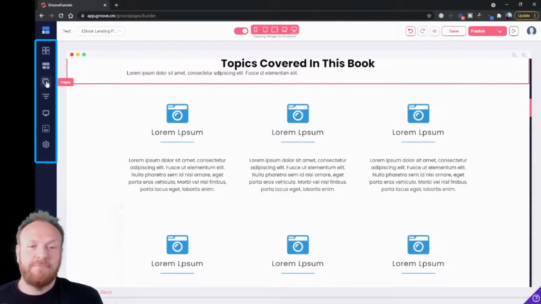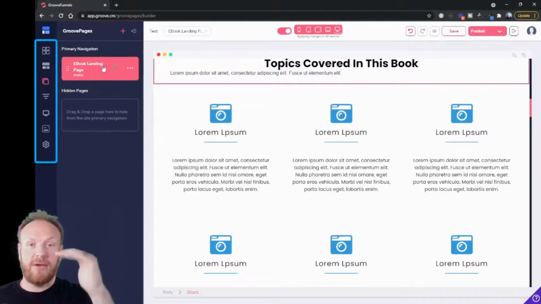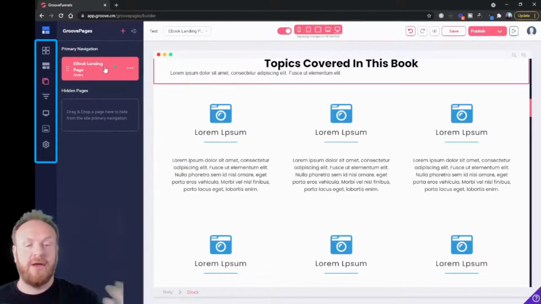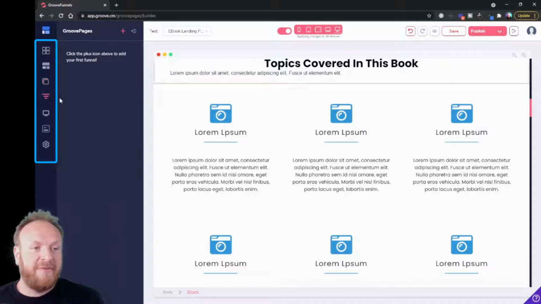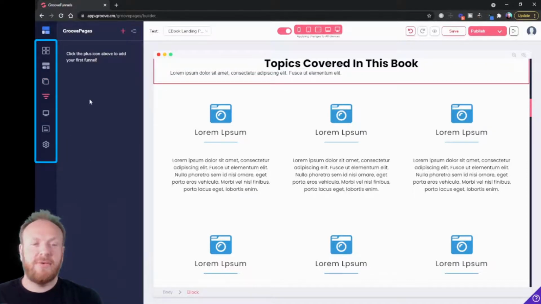Then the next one down is pages. This is where you can see all of your pages within your site. Obviously, I've only got one page here, but as you add more pages, they'll appear down here. Now, the next one is funnels. This is one that causes some confusion for people, but if you think of funnels just like folders, use it for categorizing your pages and organizing your pages.